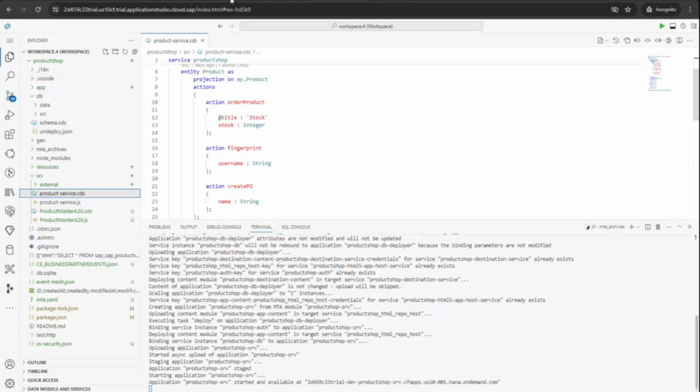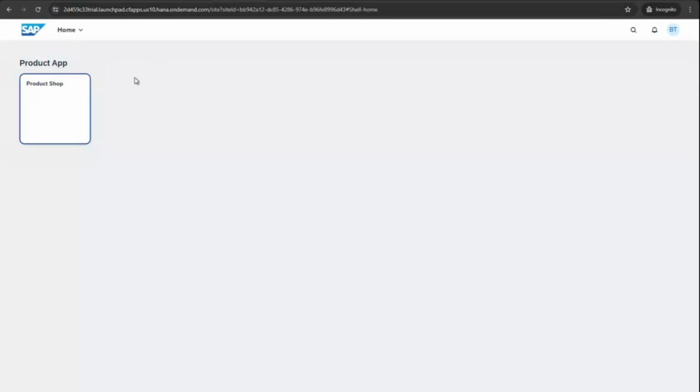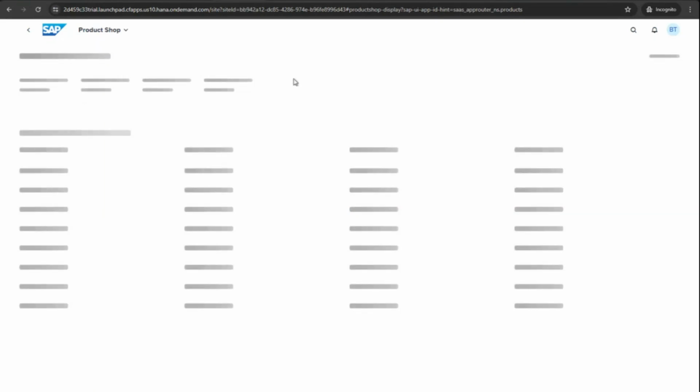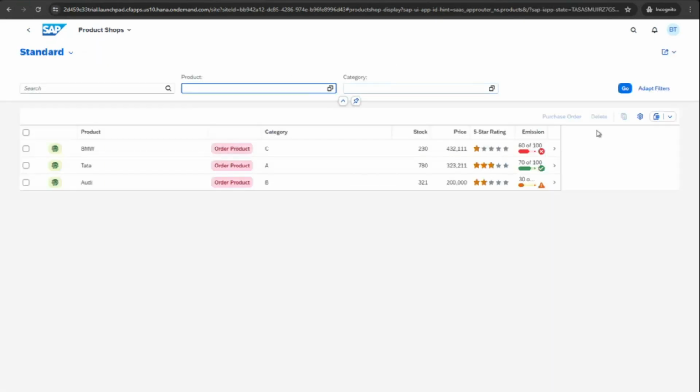Okay, so now this application should be up. Let me just refresh. Very good. So now you have seen the application, and we will see how we can create a new product, because you are already requesting the product, and we will see how we can request a new product into our CAP application without getting access to the CAP application.